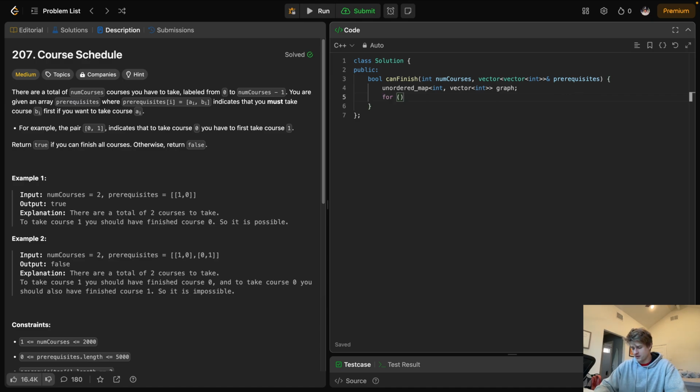Okay, so let's build that graph first. So we're going to say for auto, take each prerequisite by reference. So for P in prerequisites, we need to basically just say we're going to push back the second value in the pair, right? So P1, because that's the prerequisite, and then we're going to push back all of its neighbors, all of the subsequent courses one at a time. So this subsequent course will just be the first value in that pair, so P0. Okay, so now the graph has been constructed.